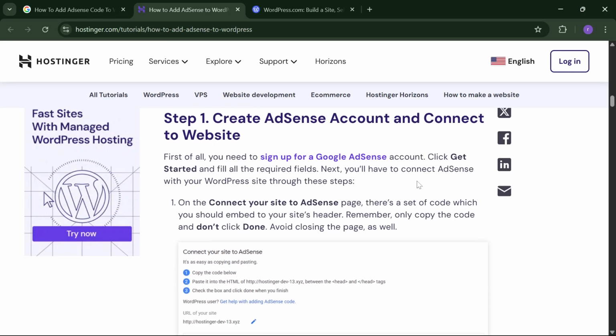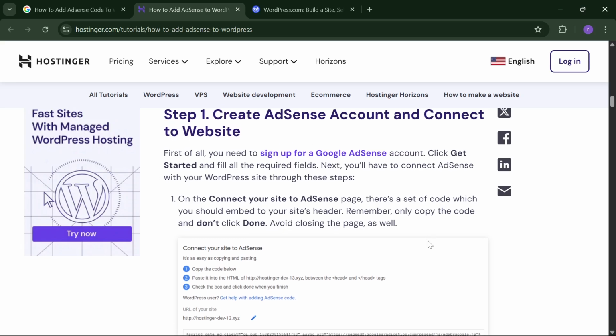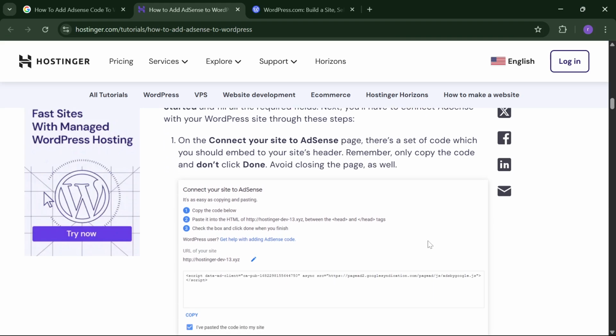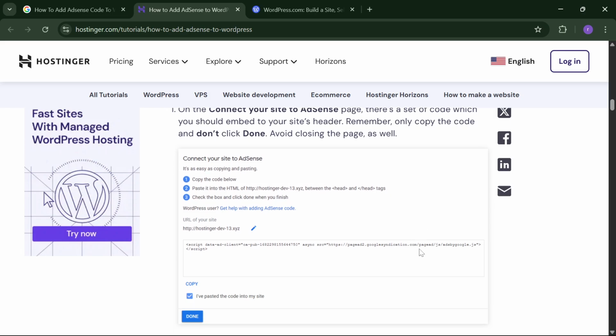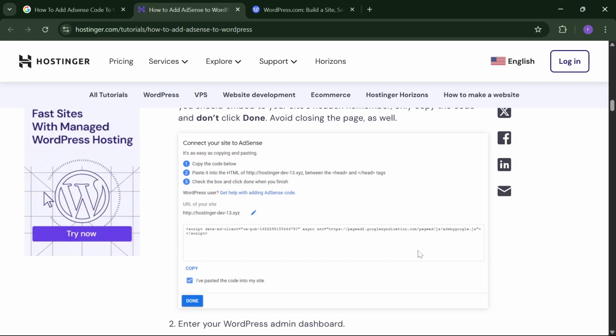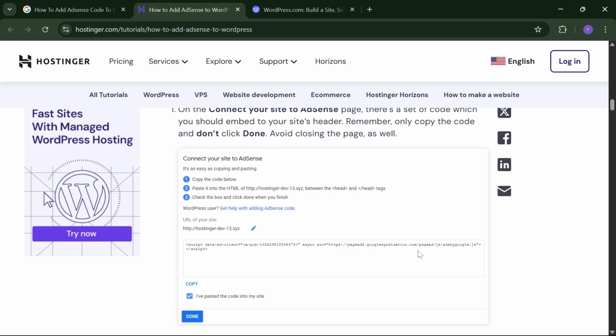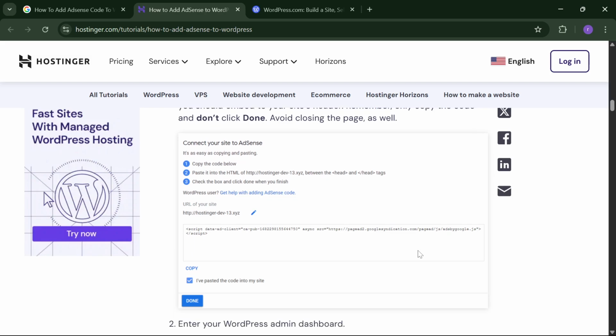You need to sign up for a Google AdSense account, click Get Started, and fill in the required fields. Next, you will have to connect AdSense with your WordPress site through this step. On the connect your site to AdSense page, there's a set of code which you should paste into your site's header. Remember, only copy the code and don't click done. Avoid closing the page as well.